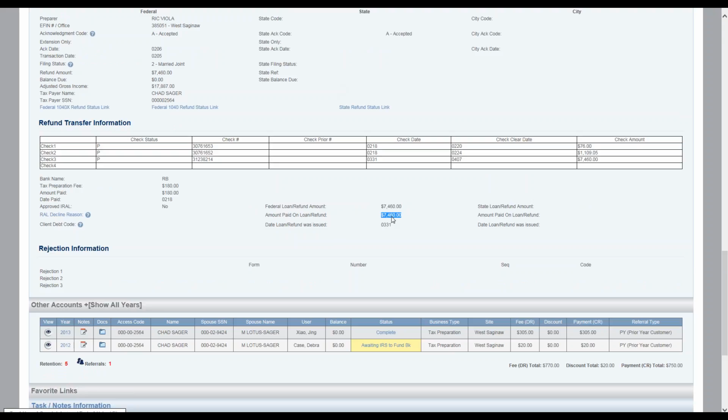If this is a lesser amount, then that's why your check was less than what you were supposed to print. They then need to contact the IRS, or the IRS will send them a letter explaining why they didn't release their full amount, or maybe somebody took some of their money. But this is a good key to give you a clue as to why you didn't print a check for their full refund amount. Right here, date loan refund was issued. This is when it was actually issued from the IRS, 3/31. Over here, if the client actually got a state loan amount, it would be displayed right here.